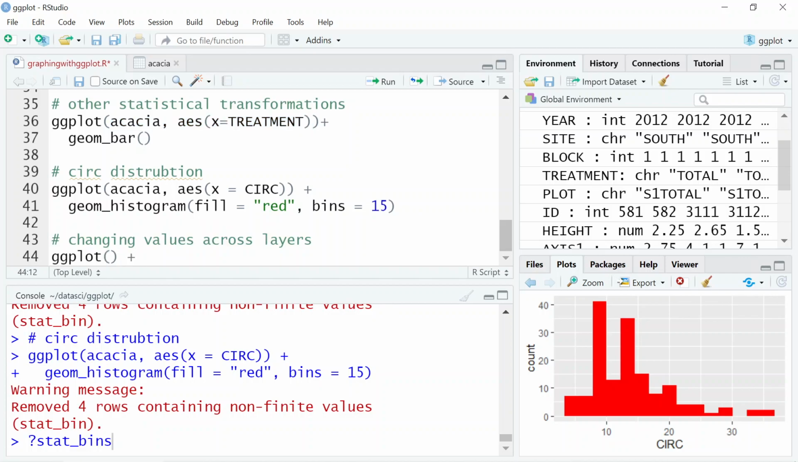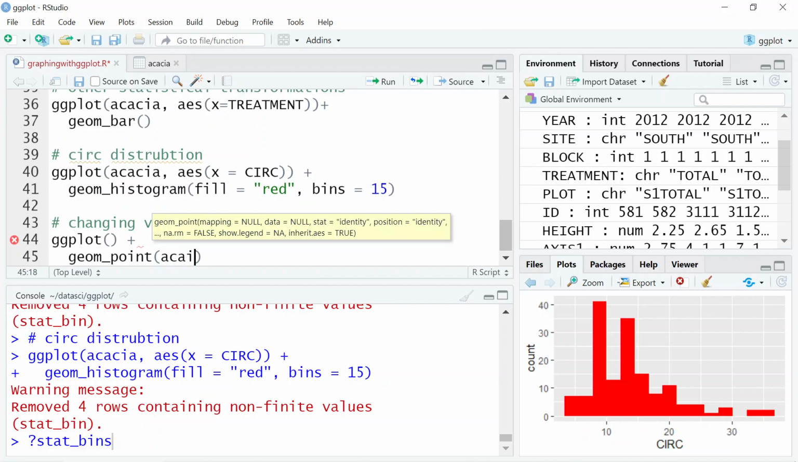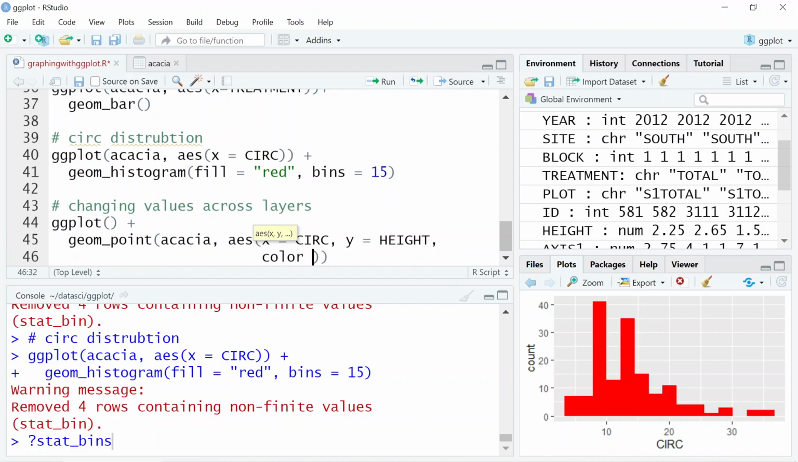Let's start by calling ggplot and adding a layer called geom_point using our acacia data. In our aesthetics, we want circumference on the X and height on the Y, and we want to color by treatment. Notice that these are my column names inside of my data object.